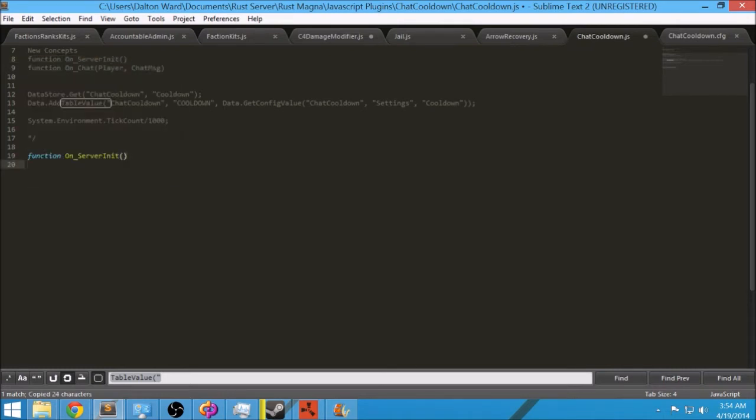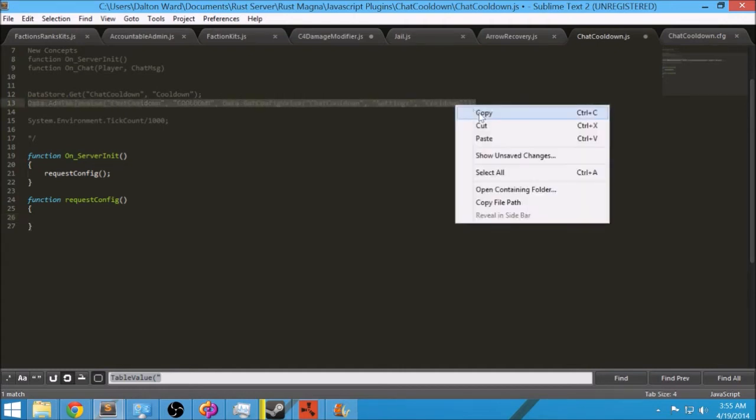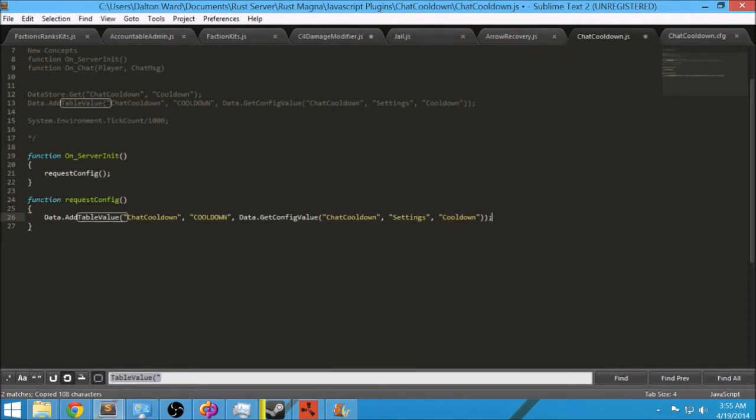So we'll go ahead and do this, and remember I said earlier that this is called as soon as the server is started back up. We're going to make our own function called request config. It doesn't take any arguments, and all we're going to do here is data dot, actually I can just copy this one up here, data.add table, and I'll explain this in a second of what we're doing here exactly.